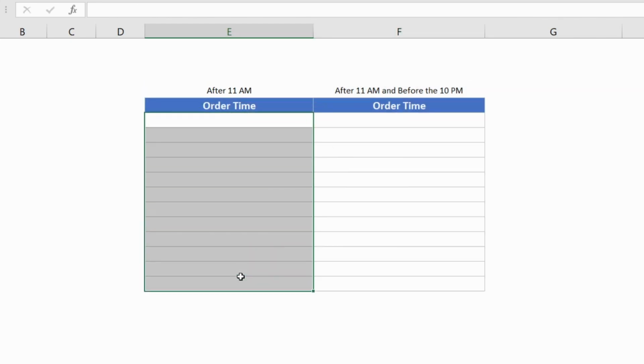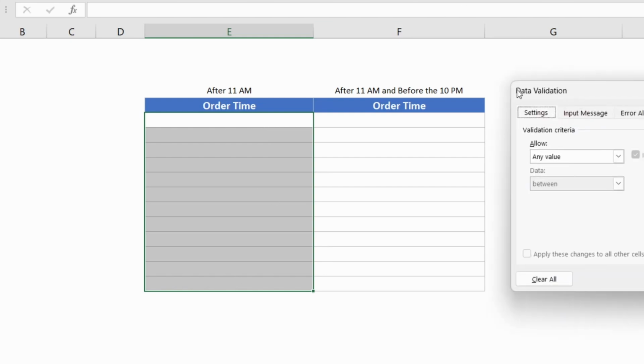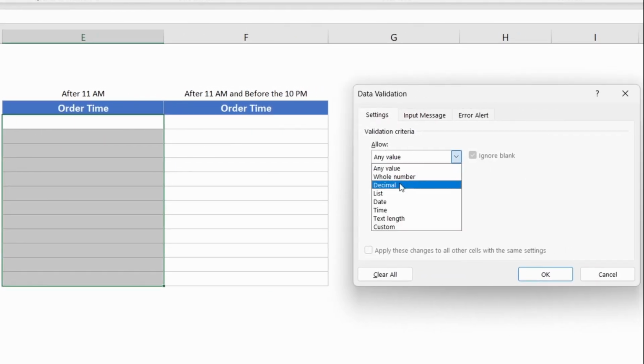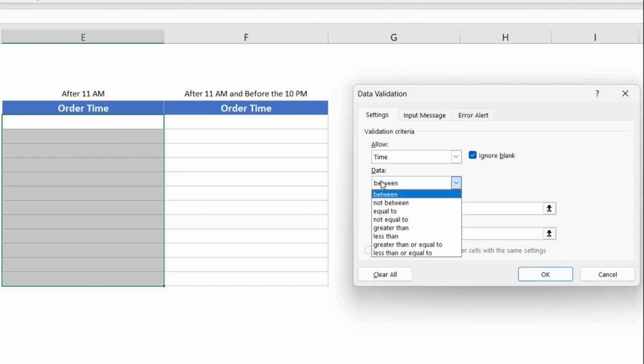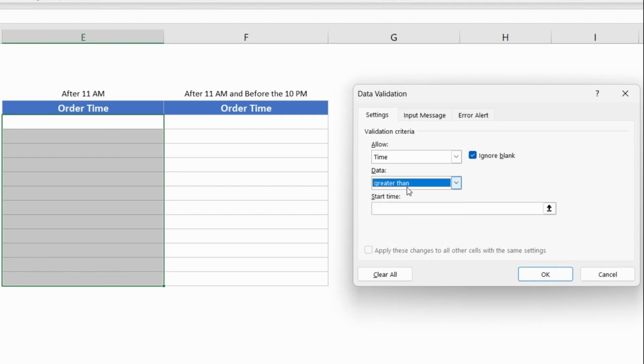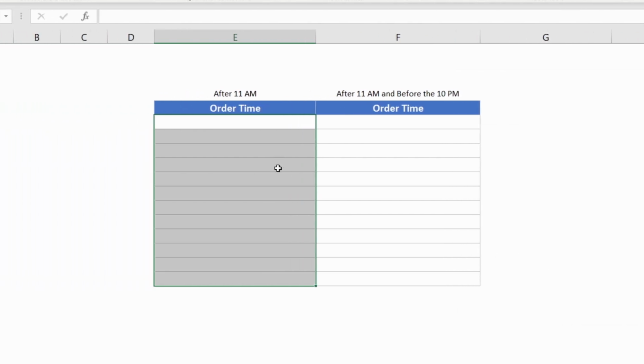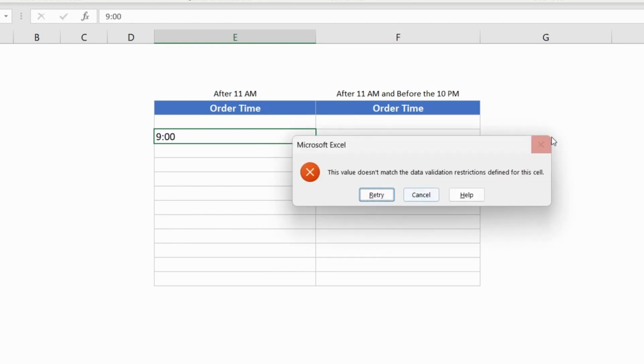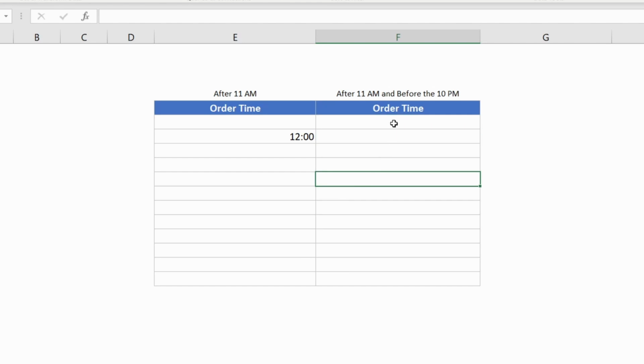So in this field, you need to accept data after 11 a.m. So select the cells and click on data validation, and allow, click on time, and the data section click on greater than, since it should accept data after 11 a.m. and specify the start time over here, 11 a.m. So you need to enter the time in this format. Now it's minutes and seconds. You need to specify the seconds also, and click on OK. So let's see if it works. Yeah, it works. So let's apply data validation to the next field.